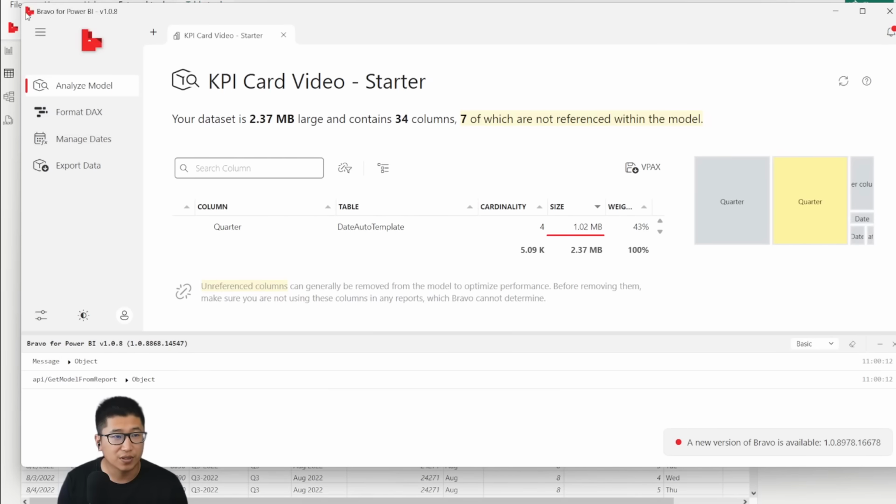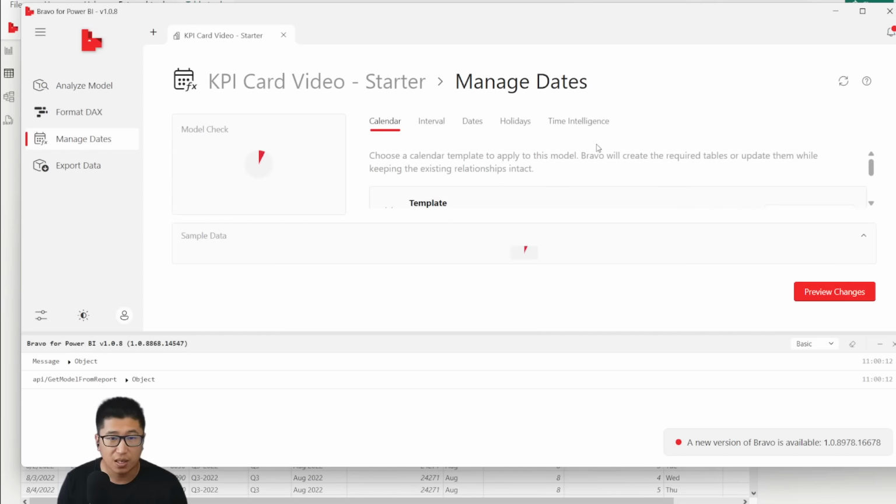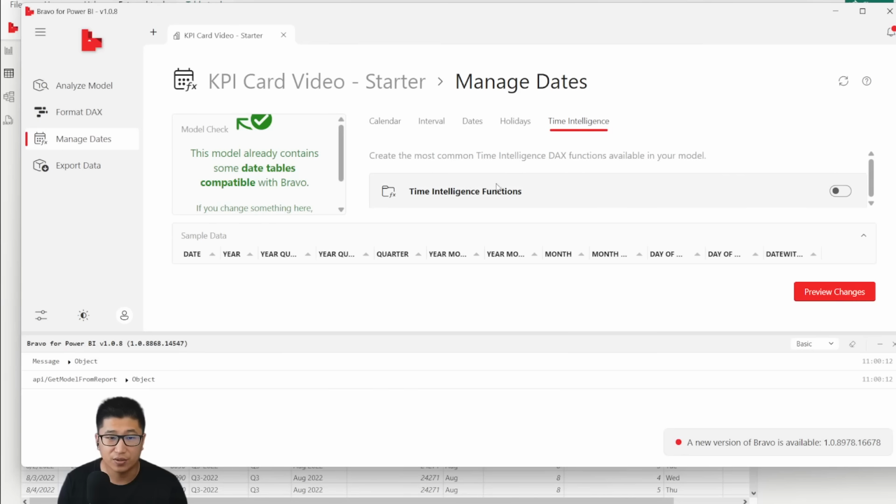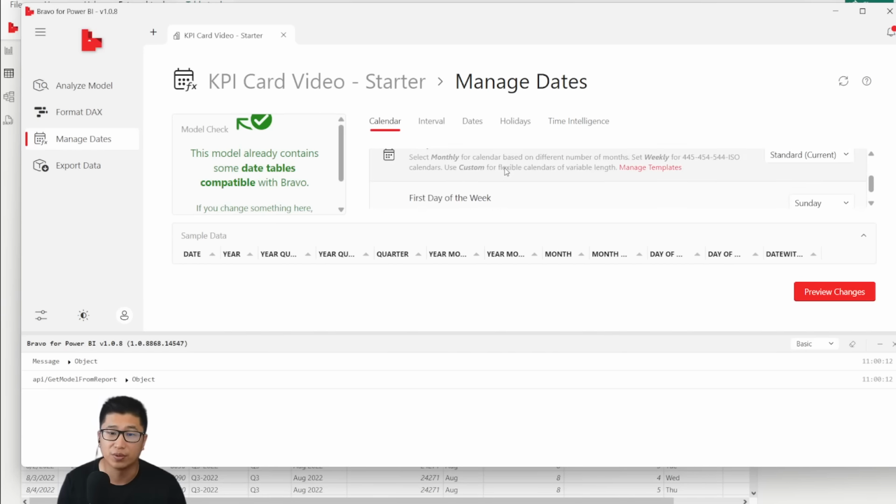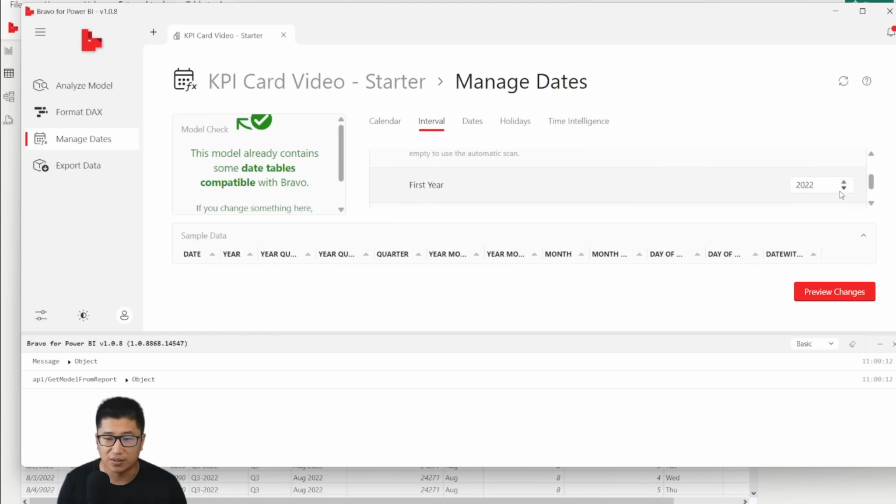So all I did was I opened up the external tool, I clicked on manage dates, I clicked on time intelligence. I usually like to turn off this time intelligence function because it'll add a whole bunch of different things to your report which you don't need. Right now, I've just made sure that the interval is starting at the years that I want to. The data is between 2022 and 2024, so that's fine.